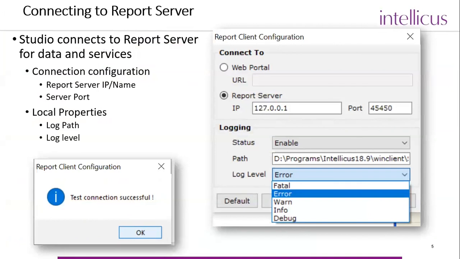Connecting to the report server: Intellicus Desktop Studio communicates with the Intellicus report server on a specific IP and port number. If it doesn't find the server running at that IP or port, then instead of launching Studio, it launches the report client configuration dialog box.